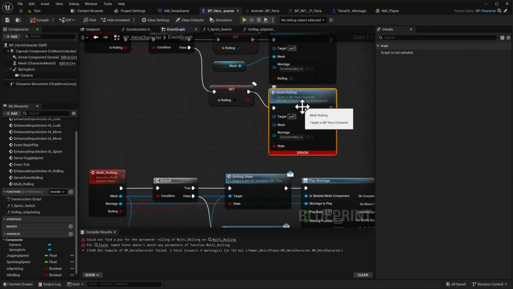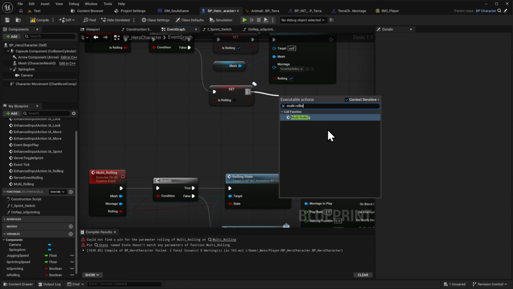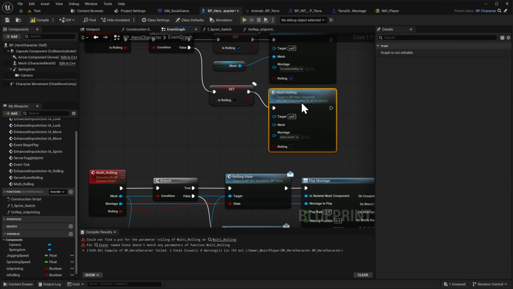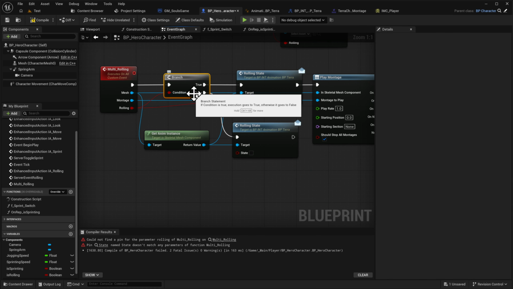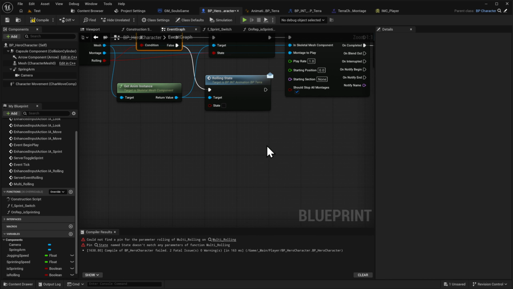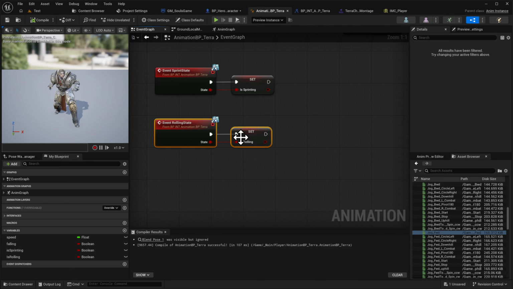Just have to re-import it. Multi-rolling. The multi-rolling is put in false, and then we're going to this branch with false, and in the false case, it will just notify, it will just send the interface function and the state to the animation blueprint with false. So we get here false, and it will not be rolling anymore.